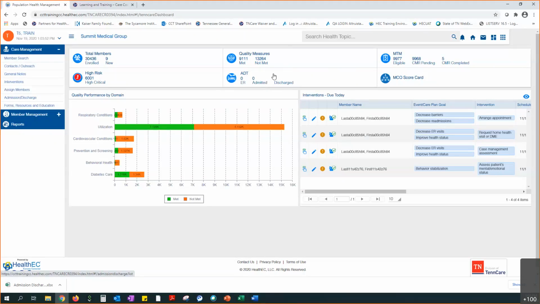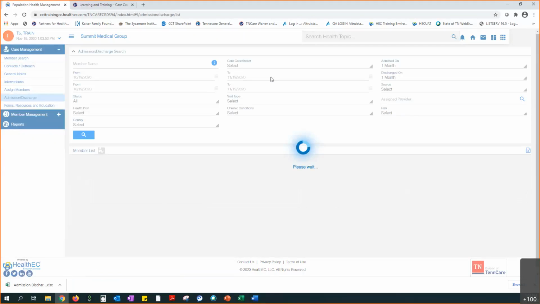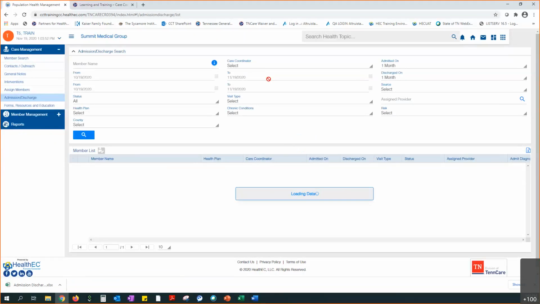So I'm going to click down into this so we can get more detailed report. We can see clicking down to that, it actually took us to another section over here in our left-hand menu, the admission discharge section. So that's the other way you can get to this section. Rather than clicking on the widget, you could come over to the left-hand side of the menu and choose admission discharge.